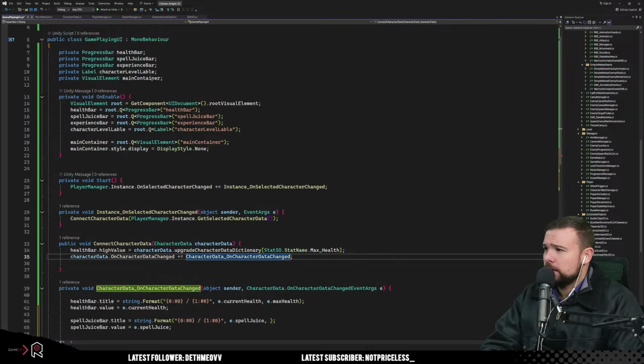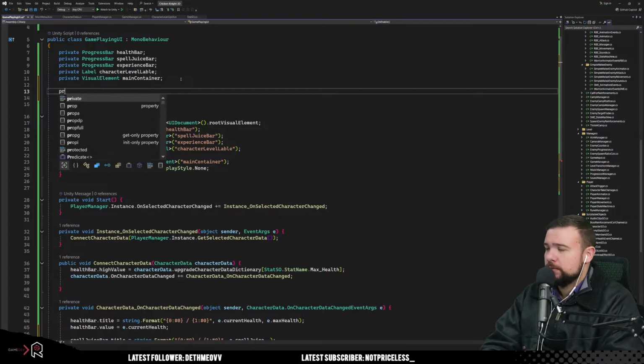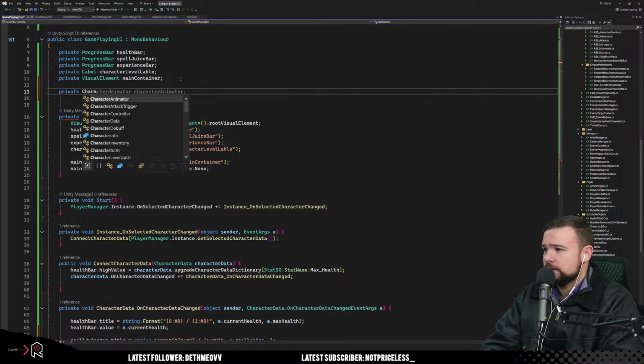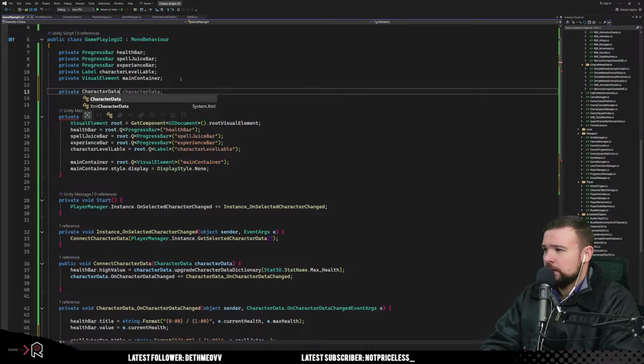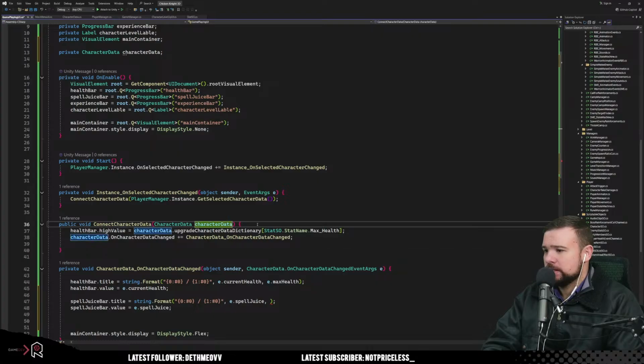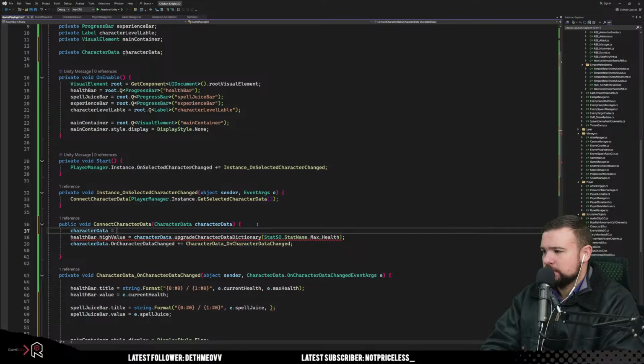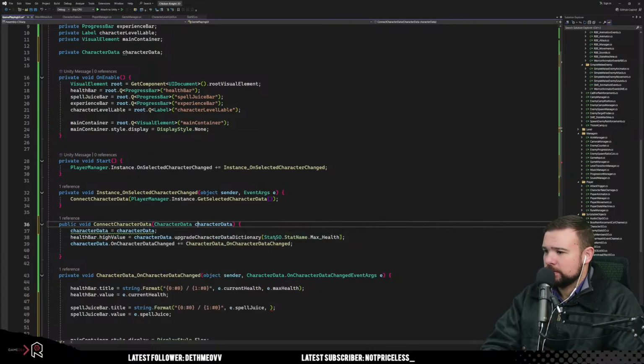Okay, what we could do maybe is just expose character data up here. So we could have private character data. Right, and then as soon as this happens, we actually make character data equals character data. Now this is probably not going to work, so we might have to change this to new character data, something like that. And then we do this.